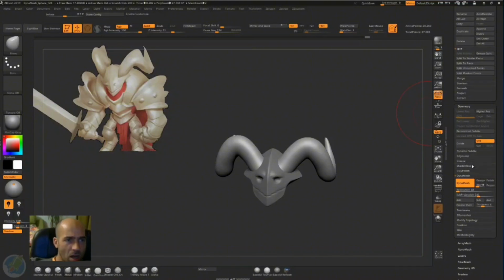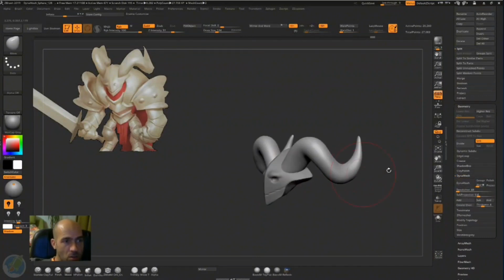We have Dynamesh, we have dynamic subdiv, we have crease. Those things we will use the most, and also zero measure. But that's for later. For now, we only have to know that in order for Dynamesh to be working, it has to be active. It has to be orange. If it's not orange, it will not do anything.